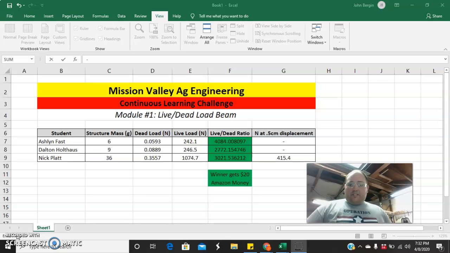So those are the things that students are involved with. Tune in for next week's challenge, and we'll hopefully have a few more students participate in it. We're going to be doing trusses for a housing structure.